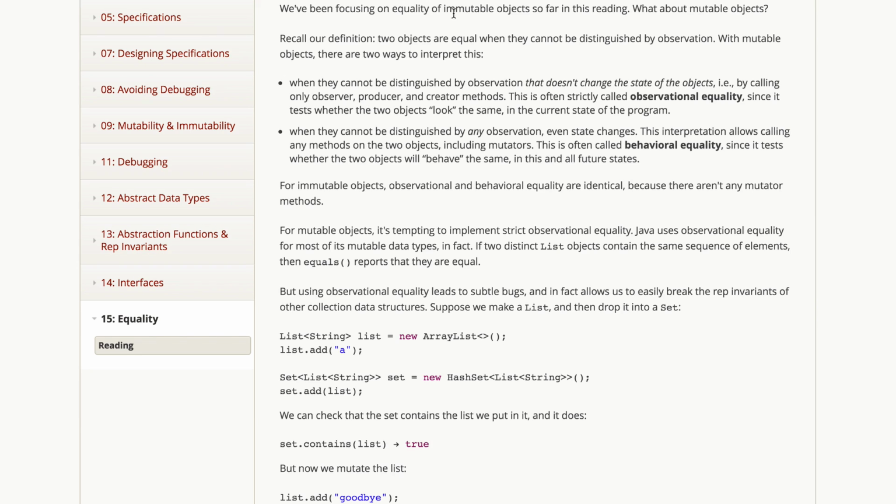So we've been focusing on the quality of immutable objects so far in this reading. What about mutable data types? Now recall our definition. Two objects are equal when they cannot be distinguished by observation. With mutable objects, there are now two ways to interpret this.